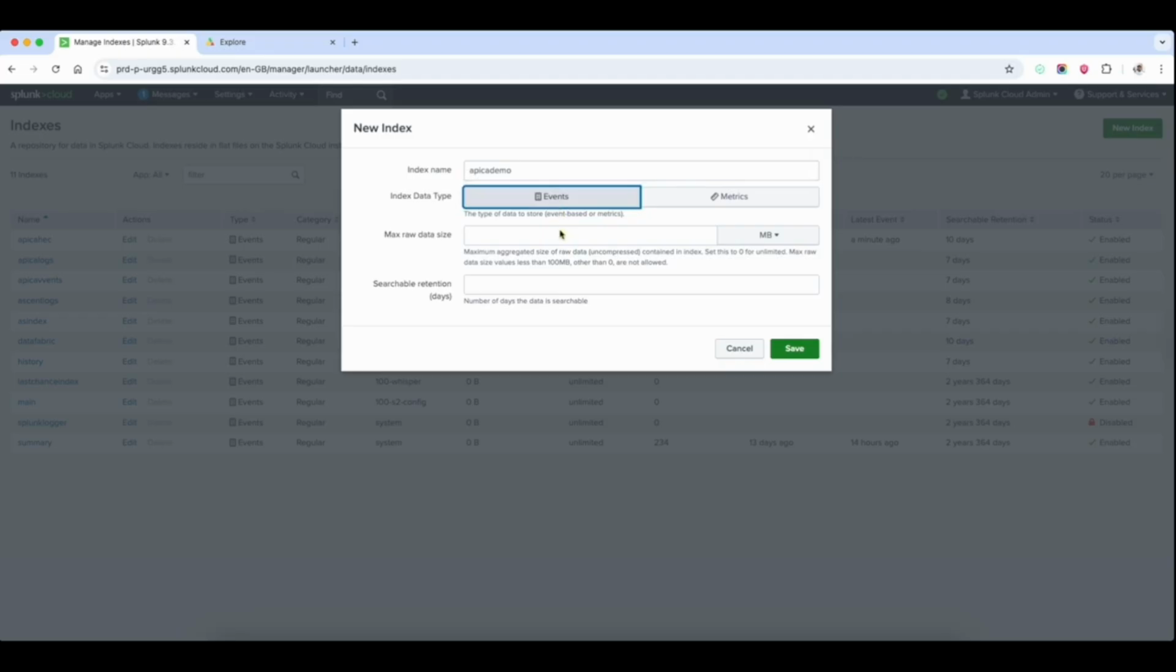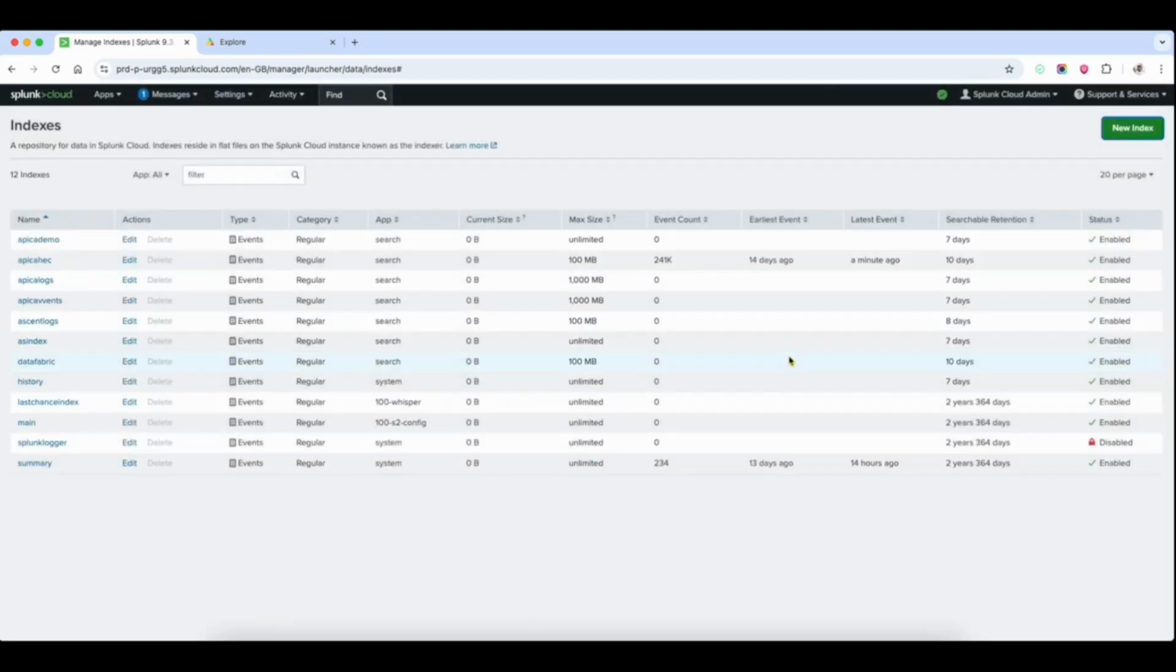Set the data type to events. Configure the data size as 0 for unlimited data. And set the retention to 7 days. Click Save, and the new index is ready.